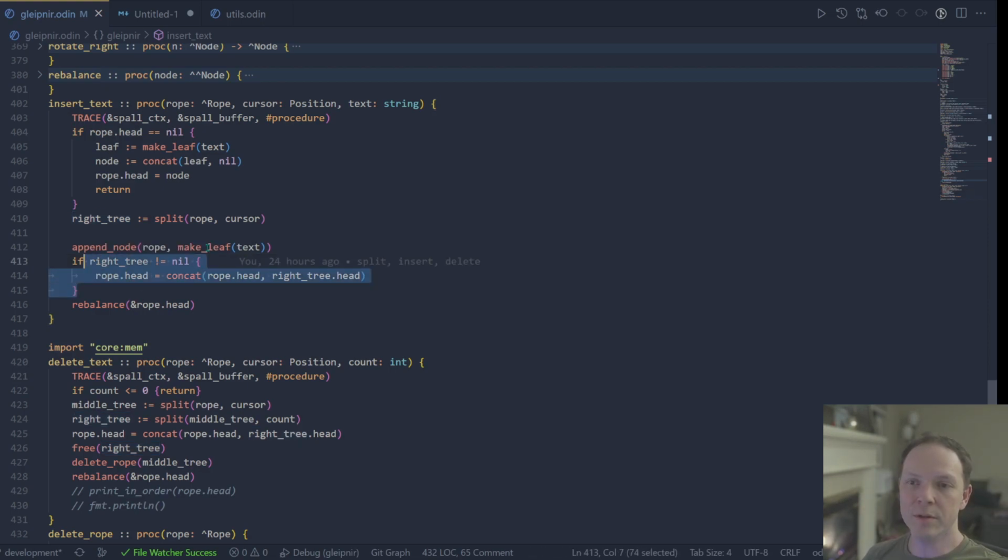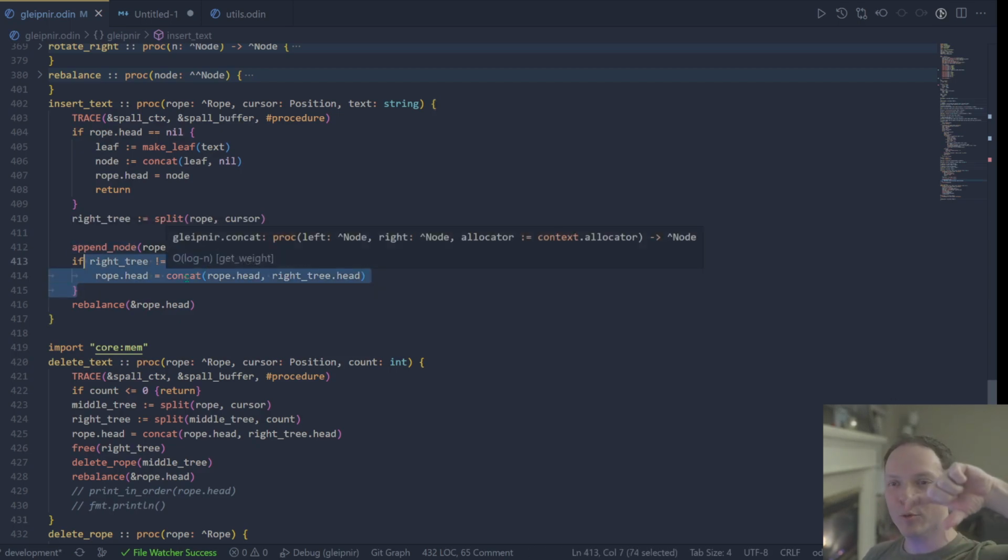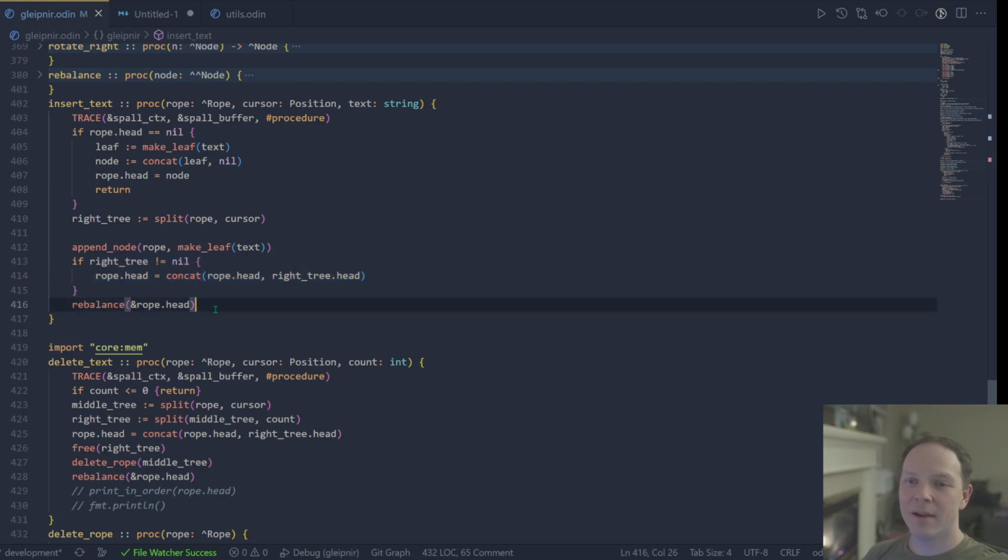This append puts me on the end of the first rope. This concatenates the two ropes back into one rope. And then I rebalance it, right? So that's the entirety of insert. And it really is: there's the split, there's the concat. There's the nuance of actually inserting the text and rebalancing it, but, you know, details.